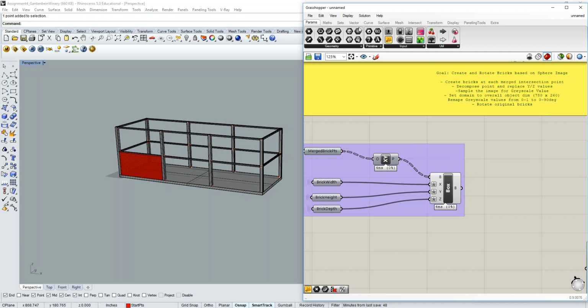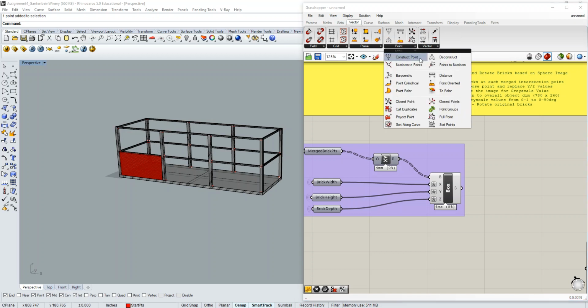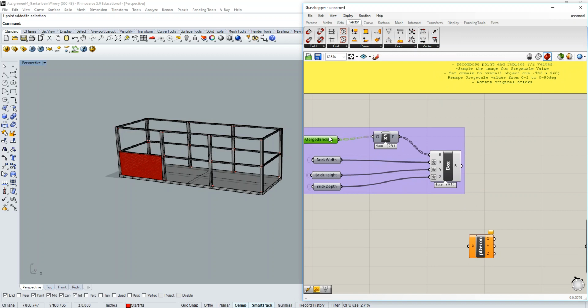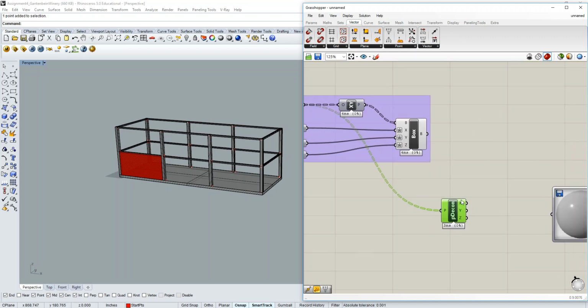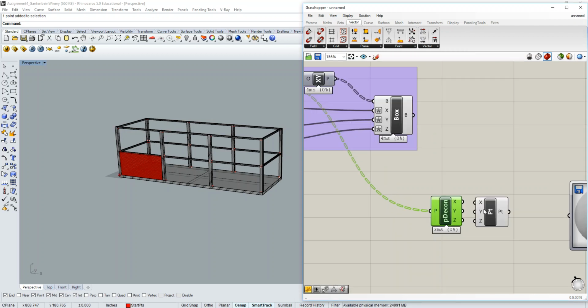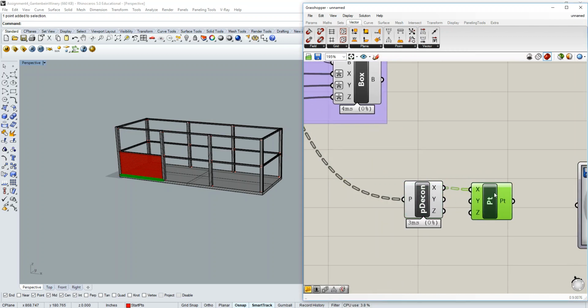To do that, we're going to go underneath our vector, point, and deconstruct a point. And the points you want to deconstruct are the merged brick points right here. Let's bring that in there. And now that'll extract the X, Y, and Z values for every single point. Then we're going to go to vector, point, and reconstruct a point. We want to maintain the X values. We're okay with that. But what we want to do is swap the Y and Z values like so.